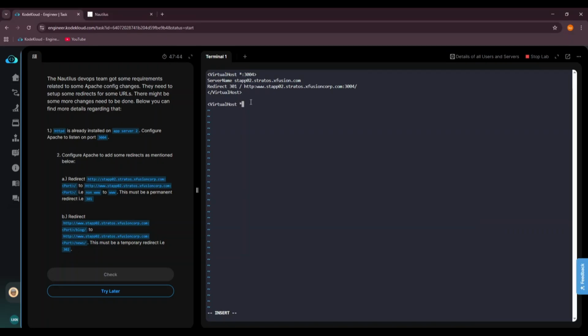The second is a 302 temporary redirect. This is for when you want to move traffic from /blog to /news just for a little while. Notice we use the specific path here, so only that folder is redirected.